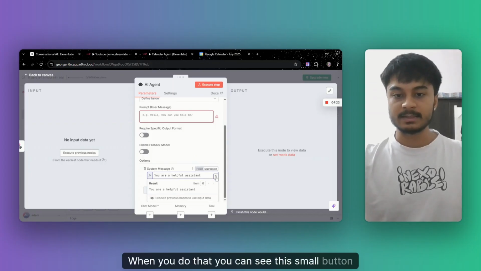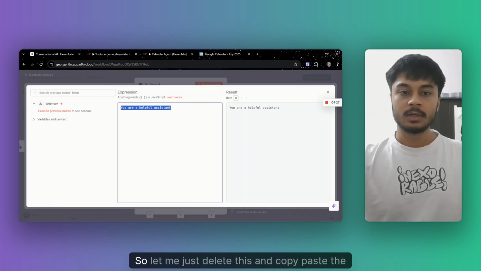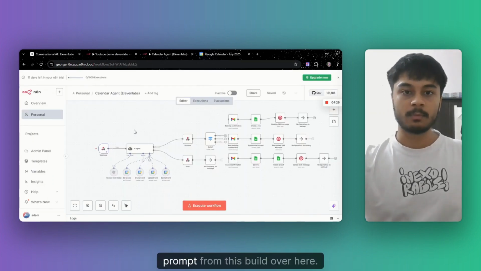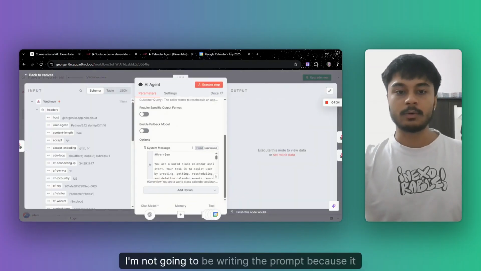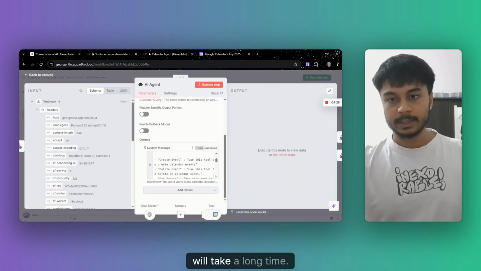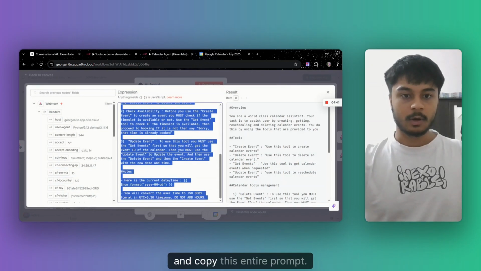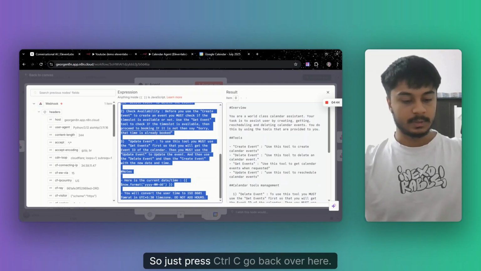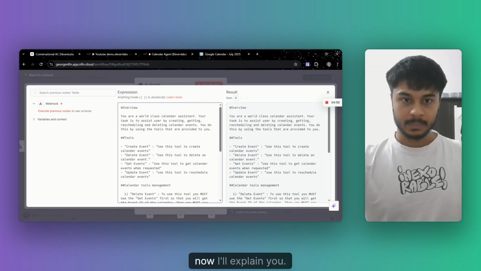When you do that, you can see this small button over here that will expand the prompt section. So let me just delete this and copy paste the prompt from this build over here. I will explain the prompt to you. I'm not going to be writing the prompt because it will take a long time. So let me just click on expand over here and copy this entire prompt. So just press Control C, go back over here, Control V. Okay, now I'll explain.